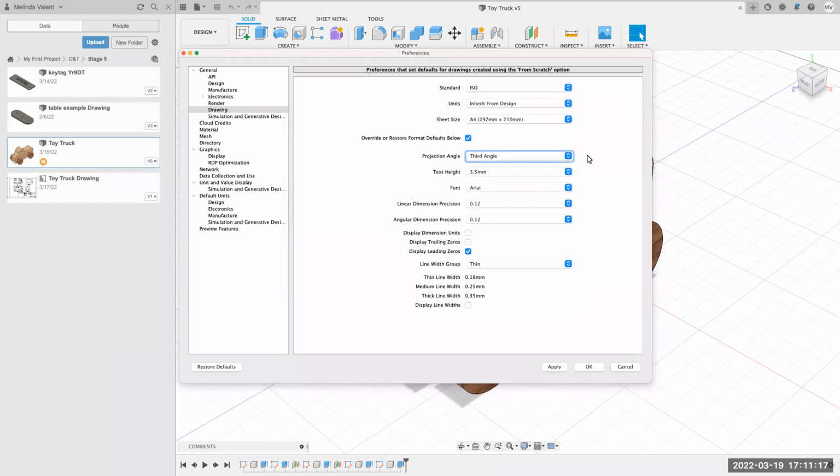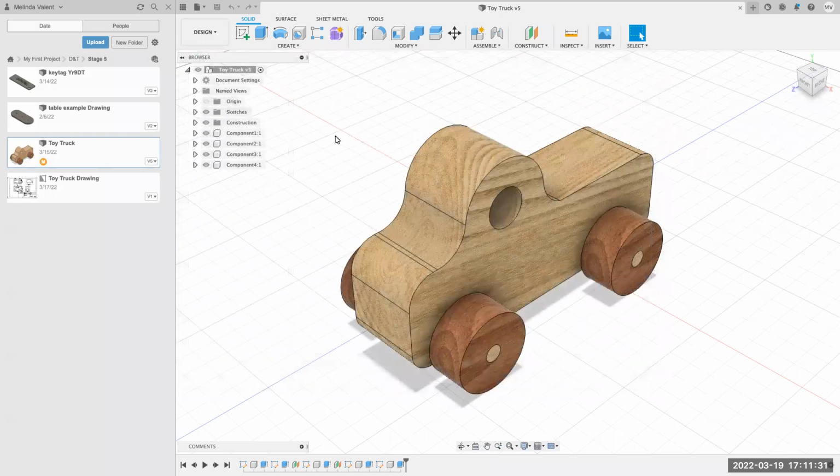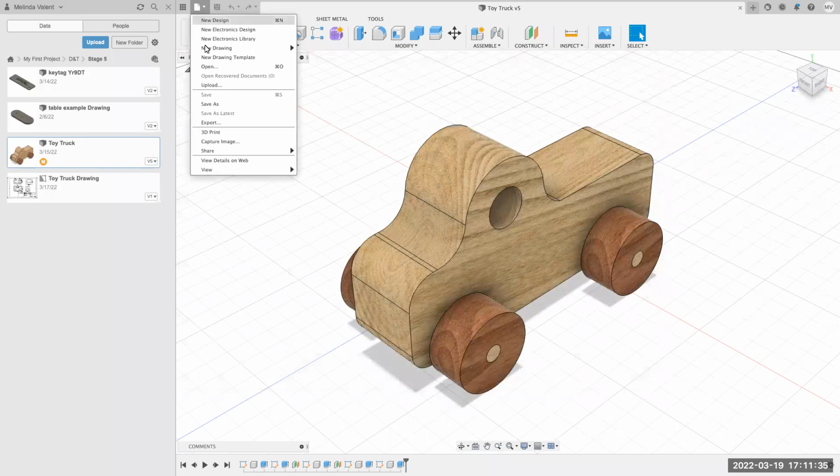Okay, if you want to know more about that, you can go look that up, but we need to be using third angle, and that's important when we generate our presentations in an orthogonal view. The rest can be left as default, hit apply, okay, and now we're ready to create the drawing. We come up here to file and make sure you've all saved and go new drawing from design.